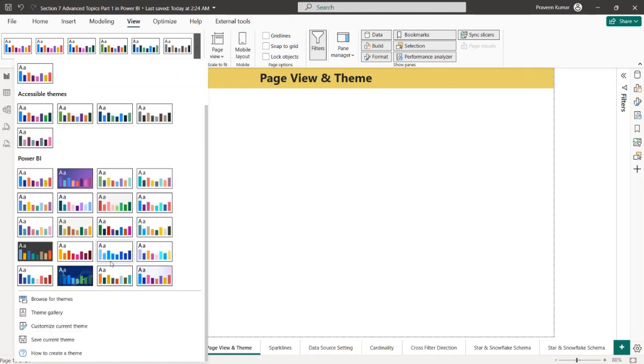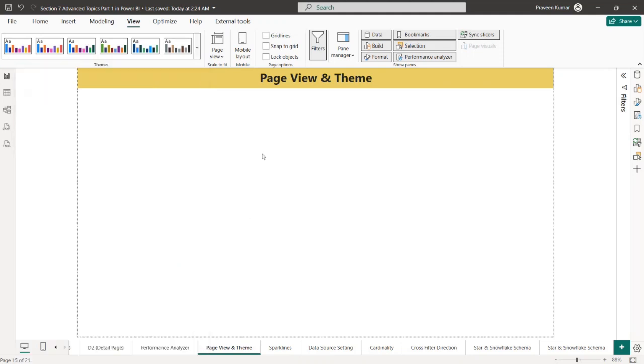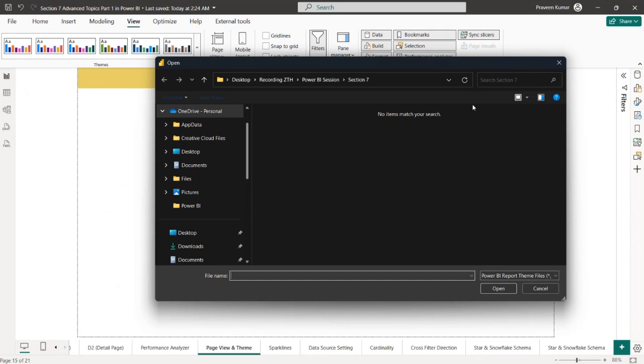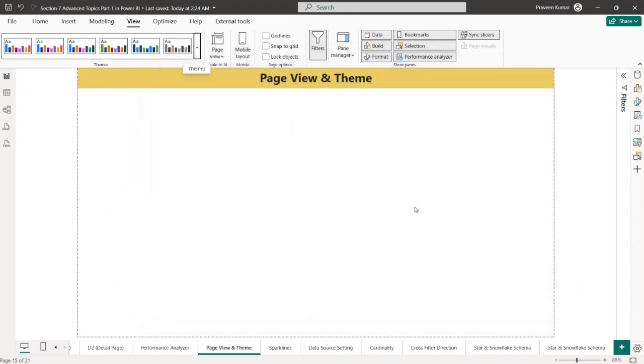You can import other themes also. A theme is like a JSON file. The JSON format is available, and you can download it from the internet, from Google. You can also browse that theme from your local machine and apply it here. So this is how you can change your theme.